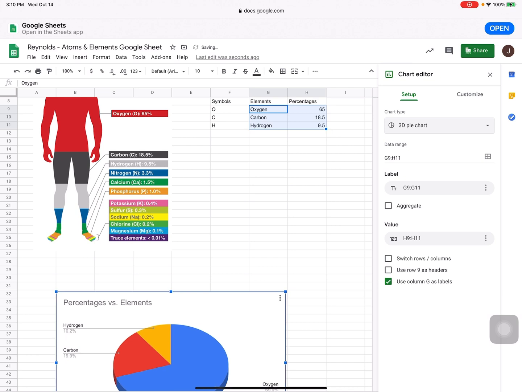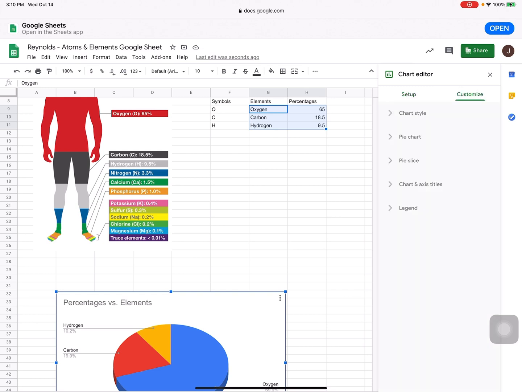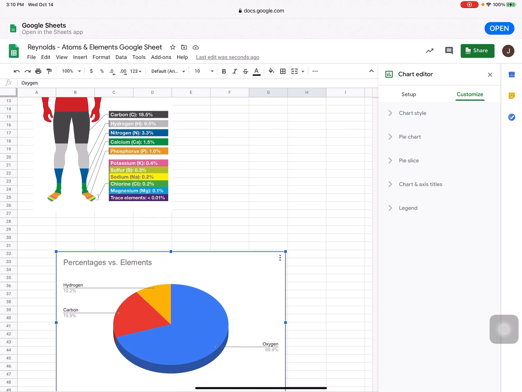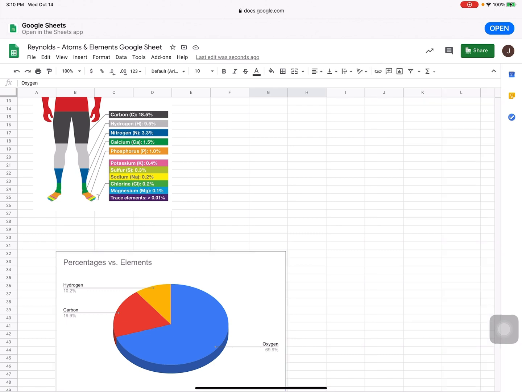But it has the wrong title. So what you'll want to do is go over here, customize it so that it has the right chart title. But look at that, it picked up the name of the element and it picked up the percentages. So finish that and then turn in a link, and that is your assignment. Pretty cool, huh? You have the power of spreadsheets.